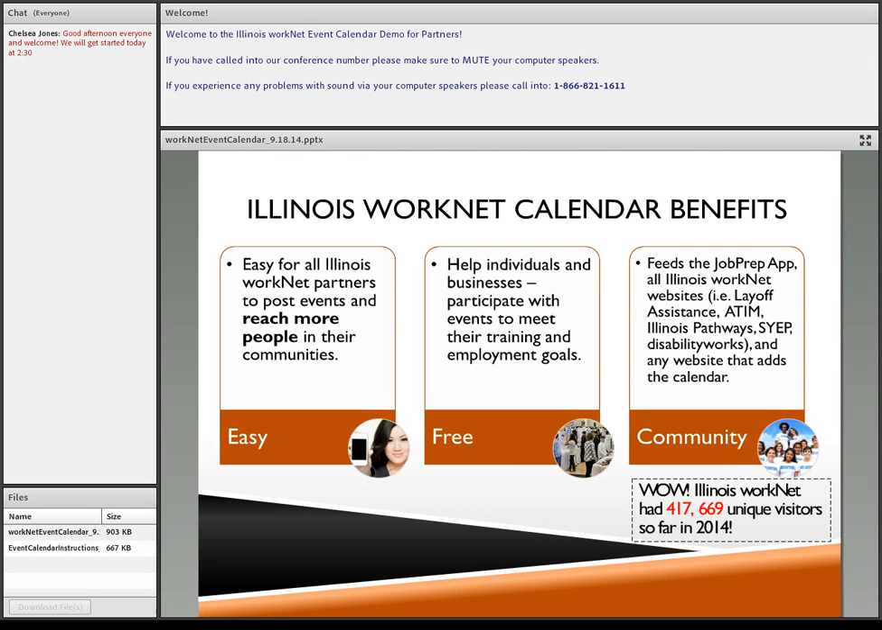And now that the calendar can be added as a widget to other people's websites, your events are going to reach those customers as well. So the event calendar, the main benefit is that you are outreaching to an even broader community than the people that are only getting your events by visiting your center or going to your local website.